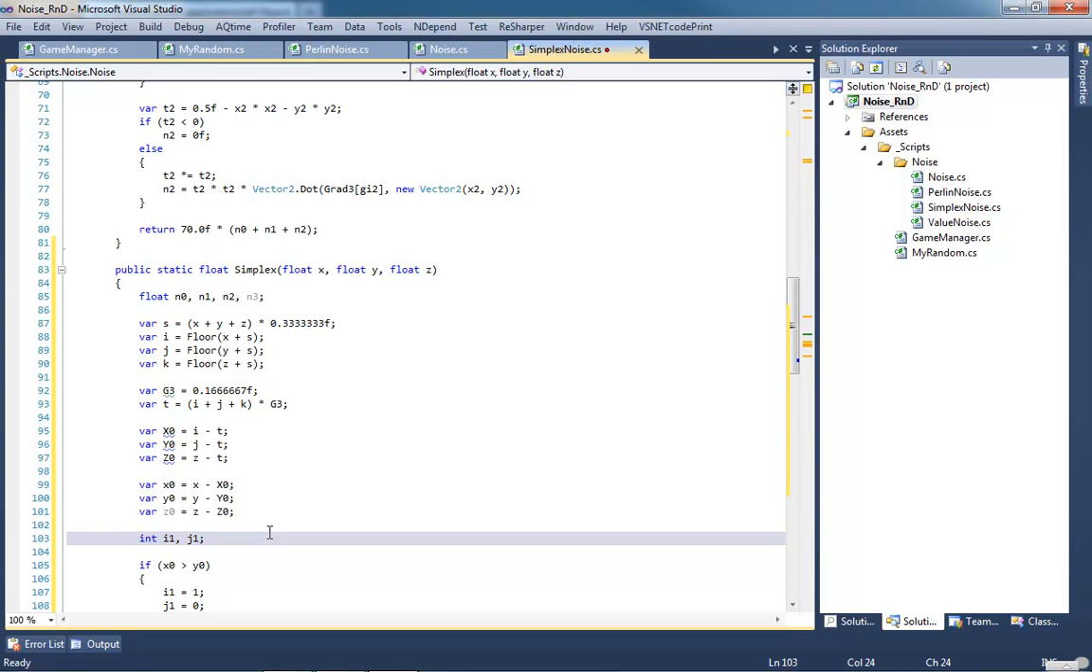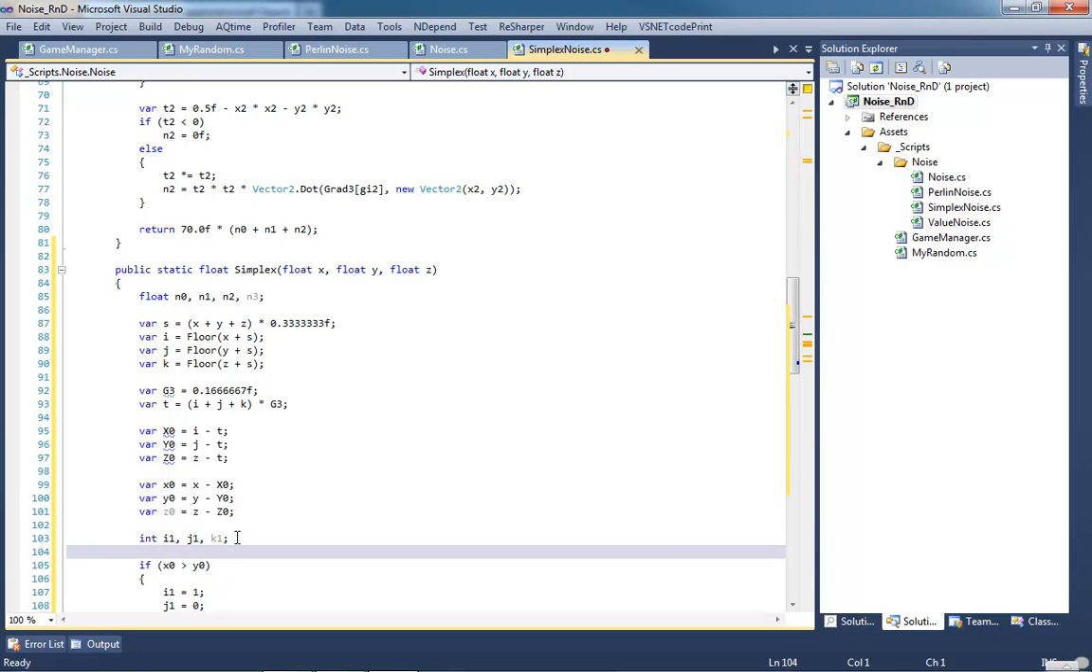And then we're going to need some more placeholders for calculating which simplex we're going to be in. So this will be ints of I1, J1, K1, and we're going to have a second set as well. This will be I2, J2, and K2, because now we're looking at 3 dimensions.